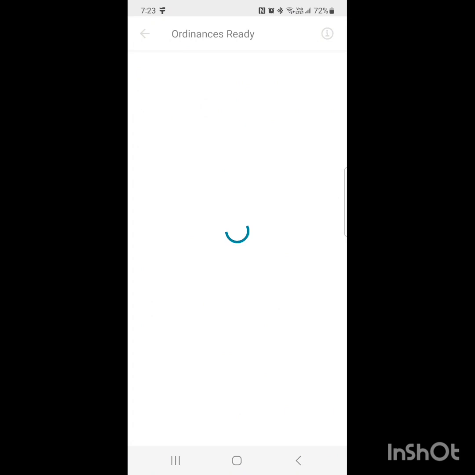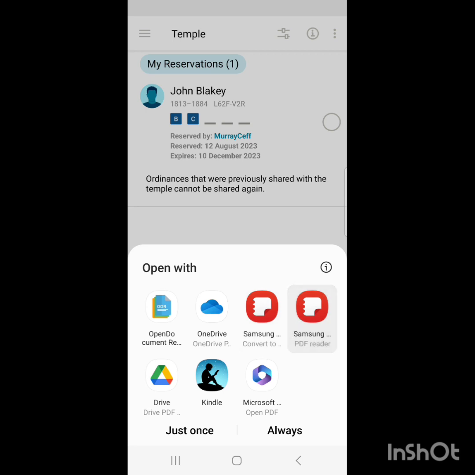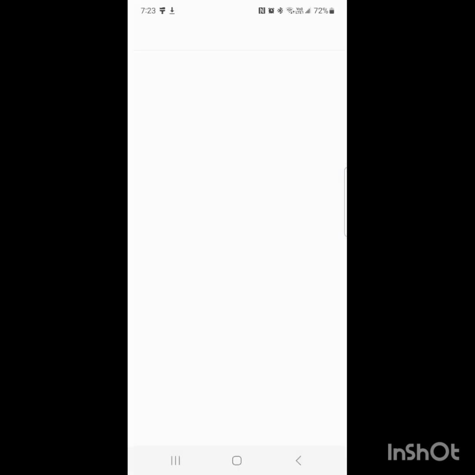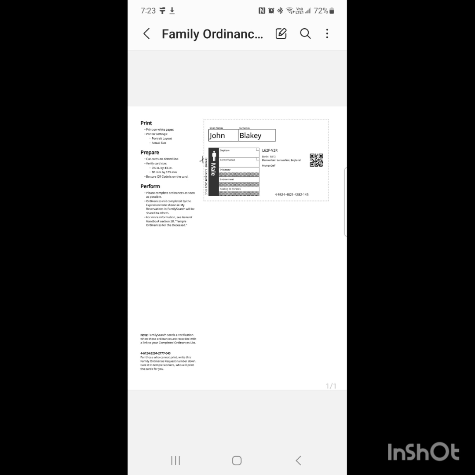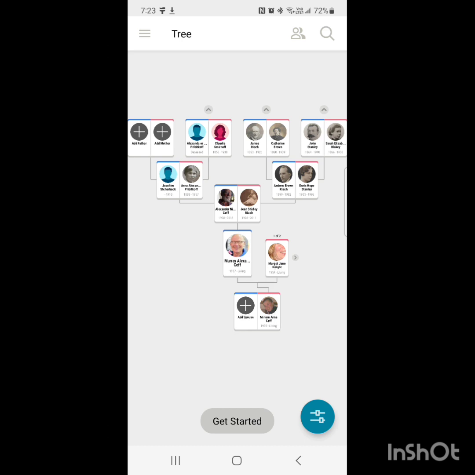So if we click View Cards, we have to choose a PDF reader to view the cards. There's the card that's been created, so we could print that out ourselves if we wanted to. And as you can see, there was also a link to make an appointment at the temple. So that's as simple as it is.